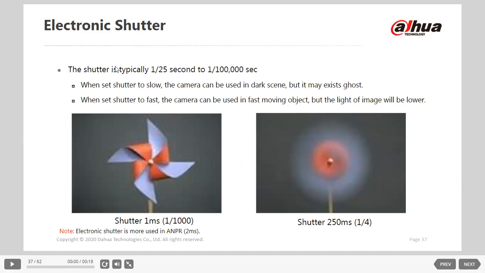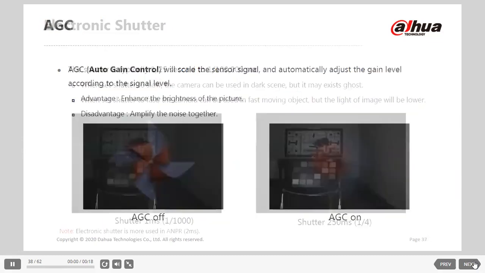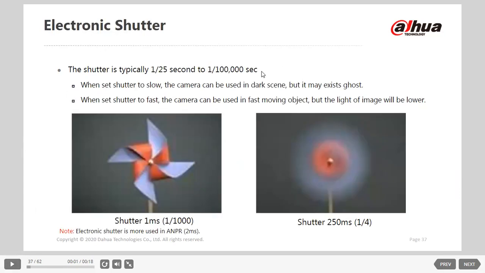So I think we'll do a session about troubleshooting images or maybe scenes with CCTV later. But for your case, just understand these technologies, the electronic shutter. So when the image is too fast, you can reduce the shutter speed. If the scene is also very dark, you can try to reduce the shutter speed.